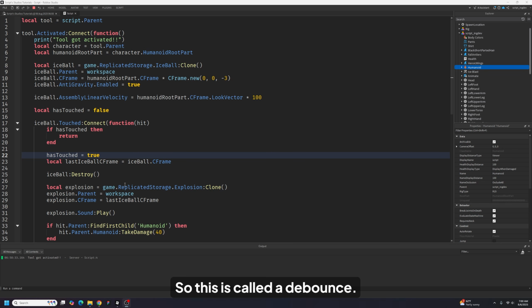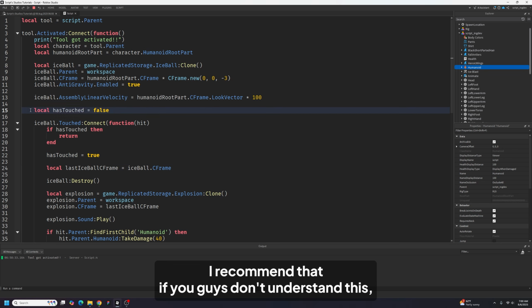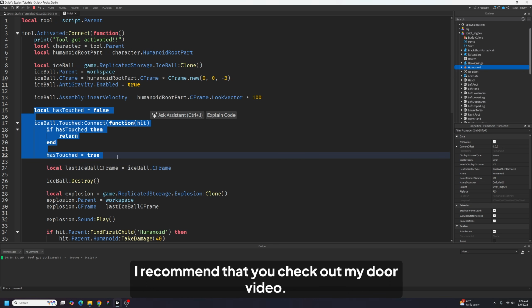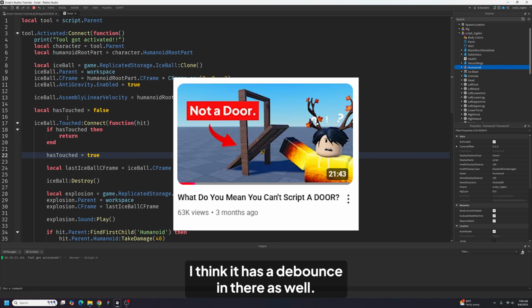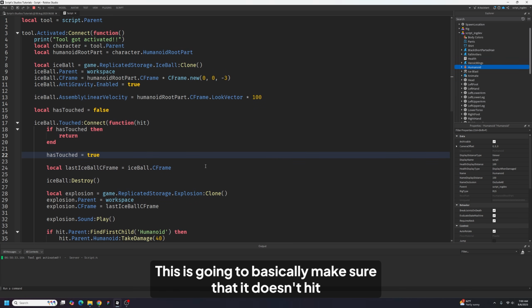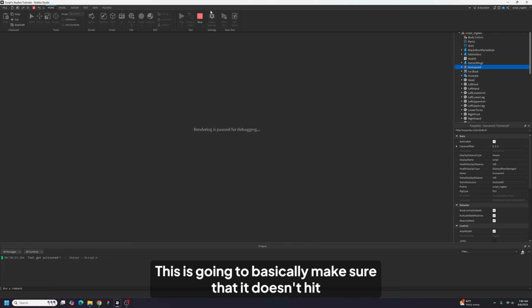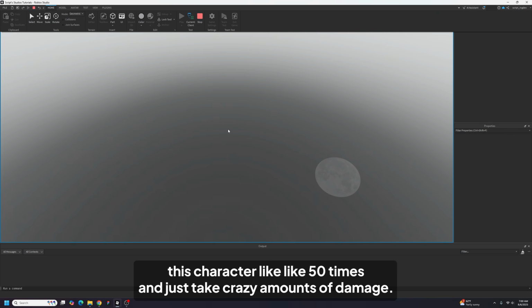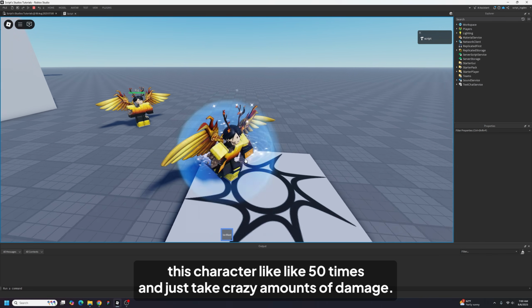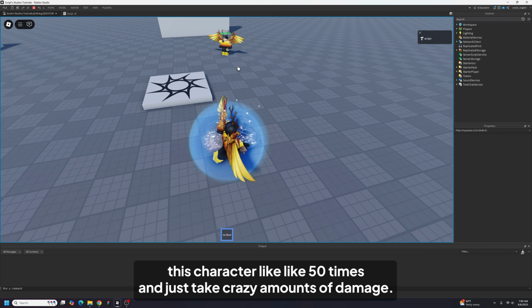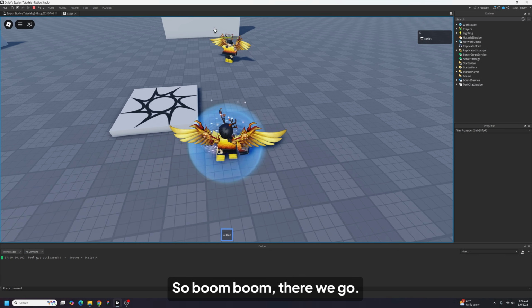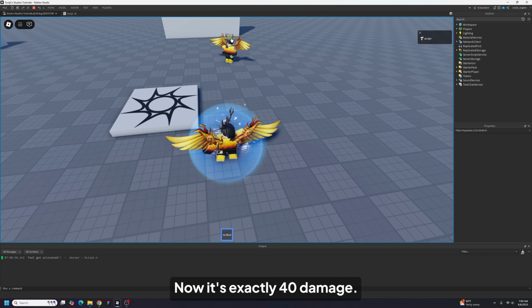So this is called a debounce. If you guys don't understand this, I recommend that you check out my door video. I think it has a debounce in there as well. That's what we're doing here. This is going to make sure that it doesn't hit this character like 50 times and take crazy amounts of damage. So boom, boom, there we go. Now it's exactly 40 damage.